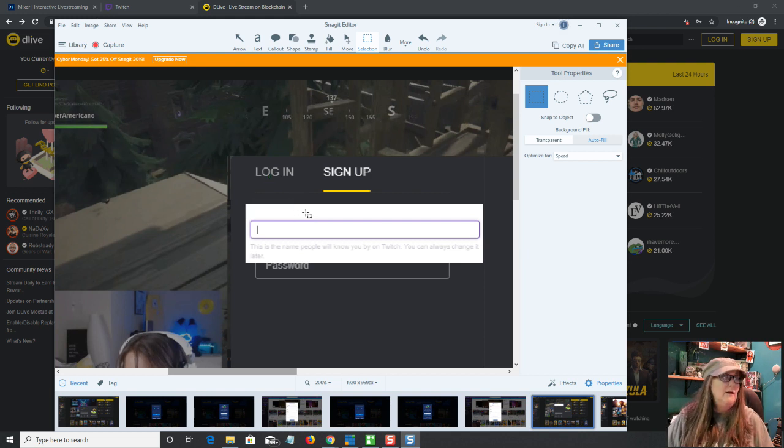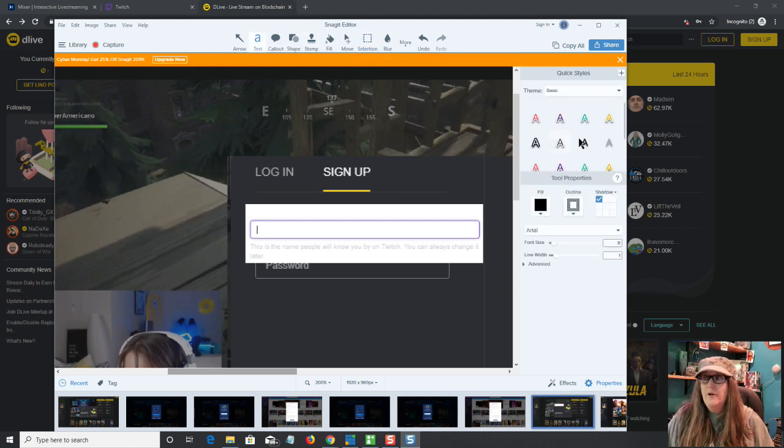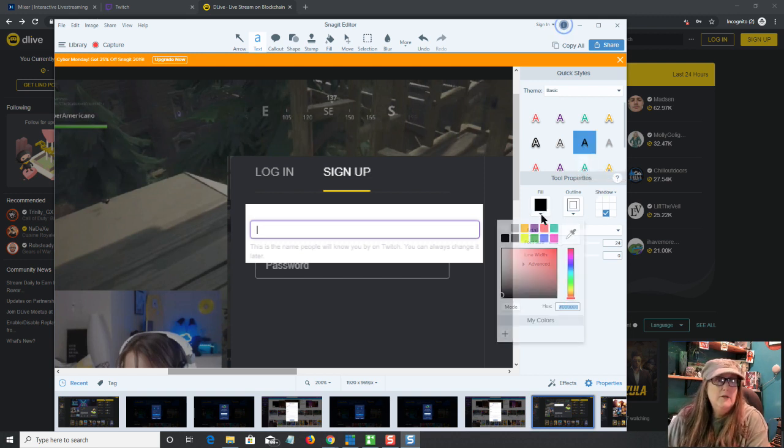Boom. And then you can come up here and grab the text tool. Over here on the right are all the default text settings. So generally I just pick one that's close enough to what I want, okay? And then you want to come in here and you can change the color, okay?